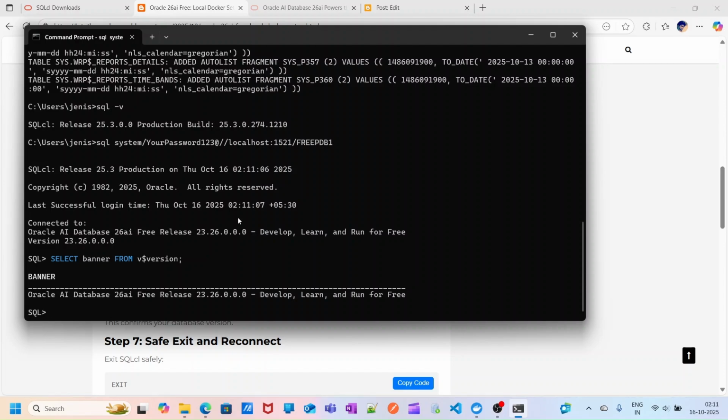To summarize, with Docker we are able to pull the latest Oracle 26 AI database image and containerize it. Now we have the container up and running, and we have also installed Oracle's powerful command line tool, SQLcl, and established a connection with that database with SQLcl. Now we have validated the connection with this part.